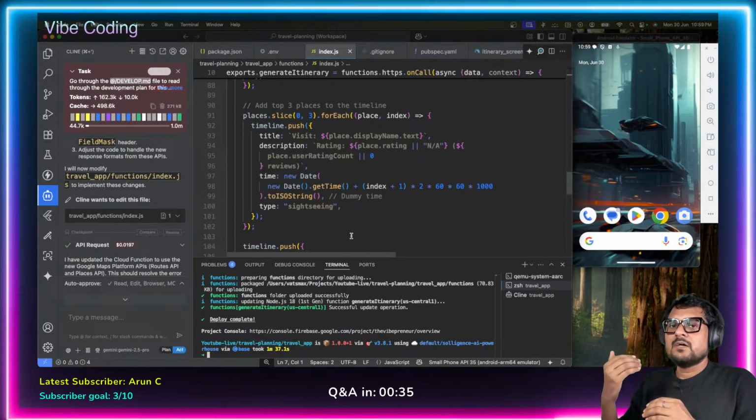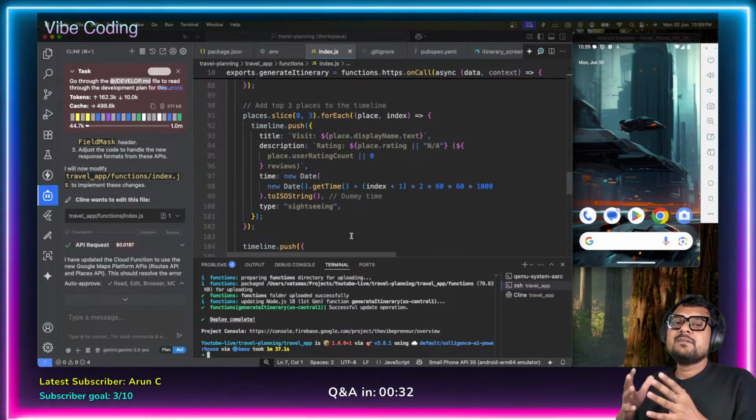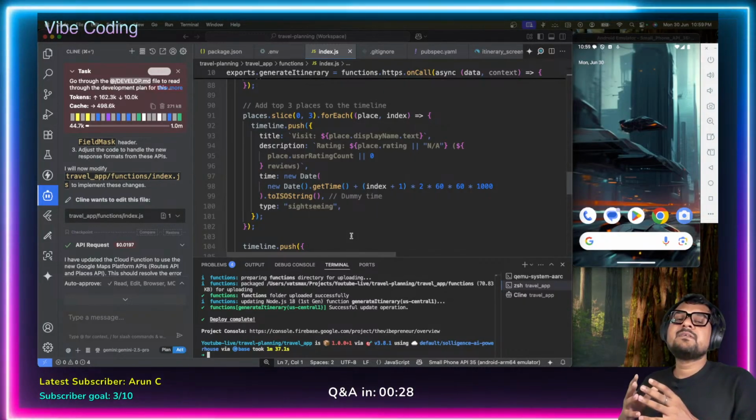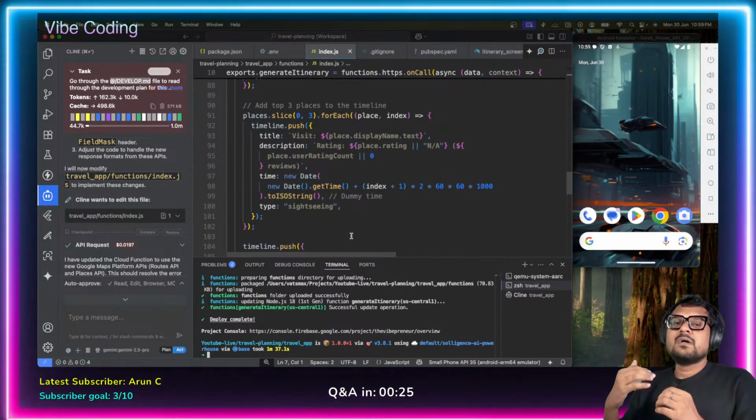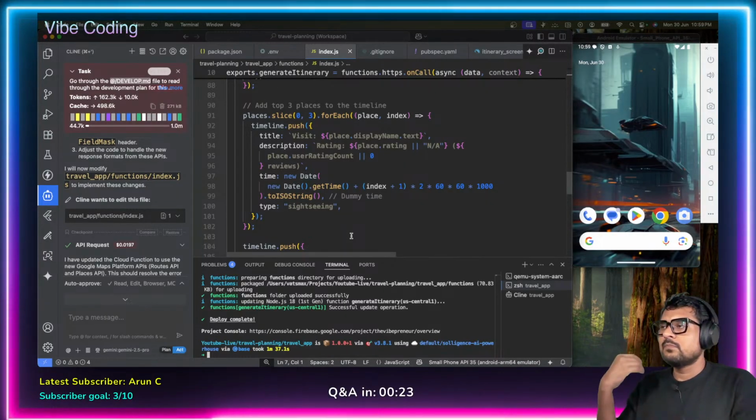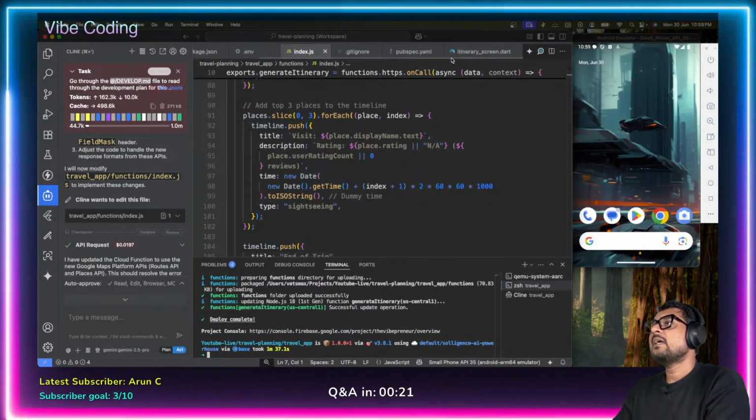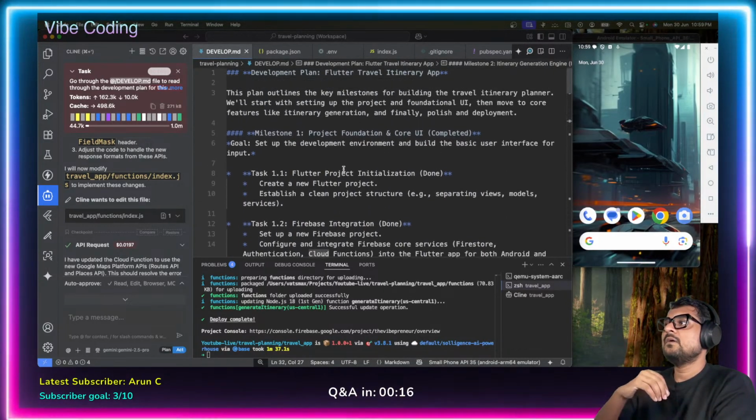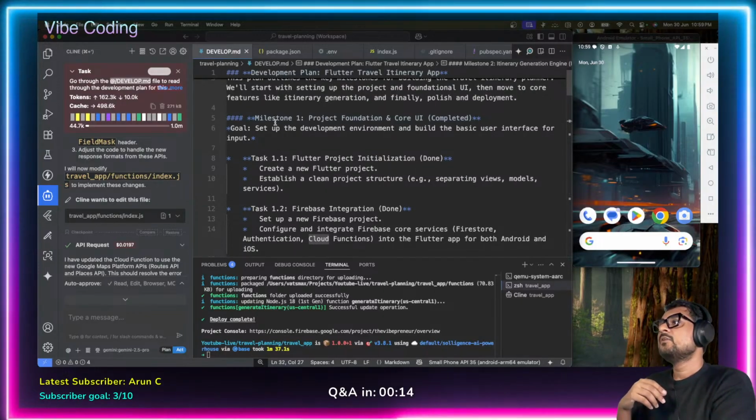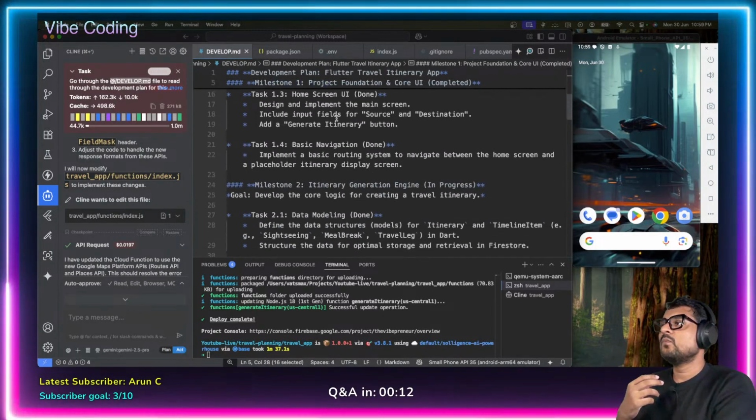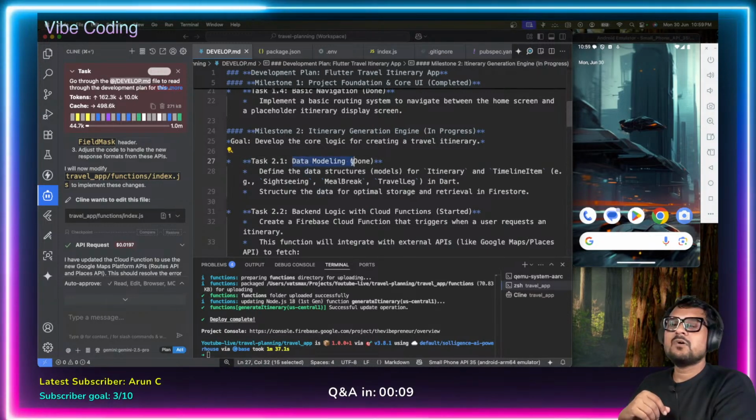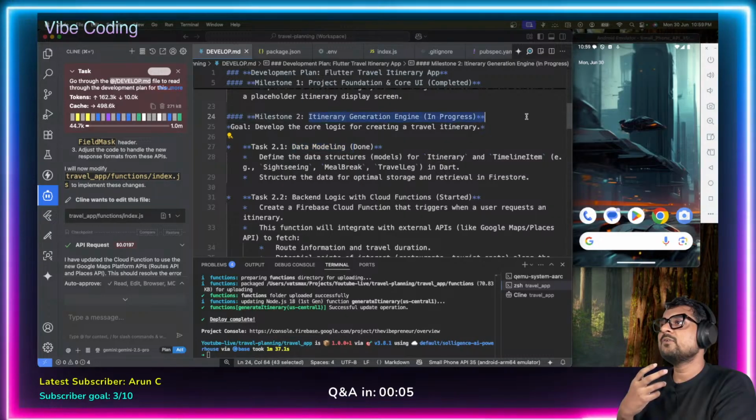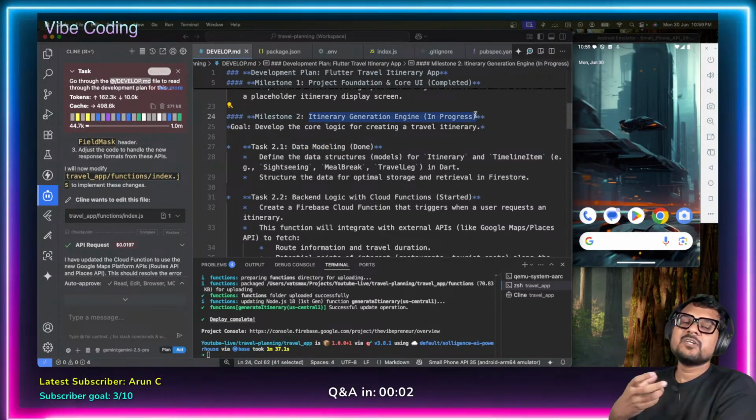Today we are continuing building the same Flutter app, and our main agenda today is to implement milestone 2, right? Because we had created a development plan which is structured within milestones. Last week we implemented milestone 1, and in fact a few parts of milestone 2 were also implemented, but this week we are implementing milestone 2, which is the itinerary generation engine.